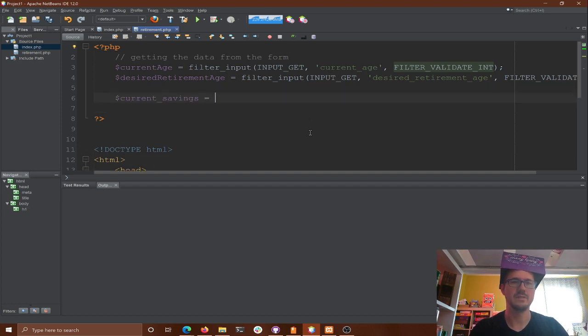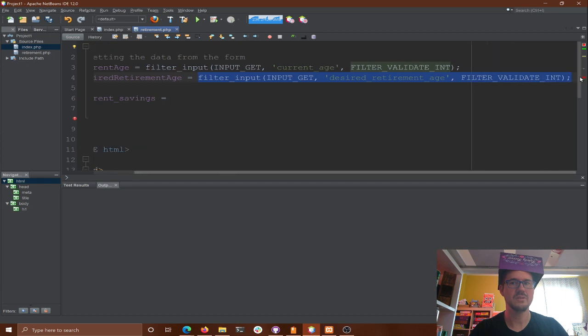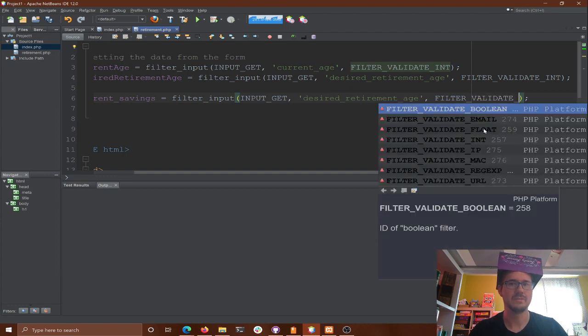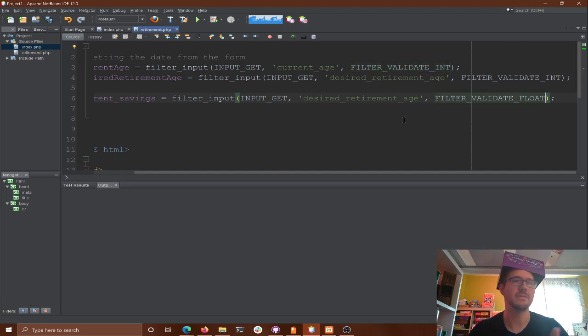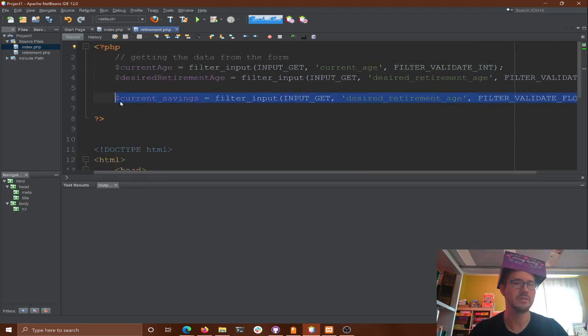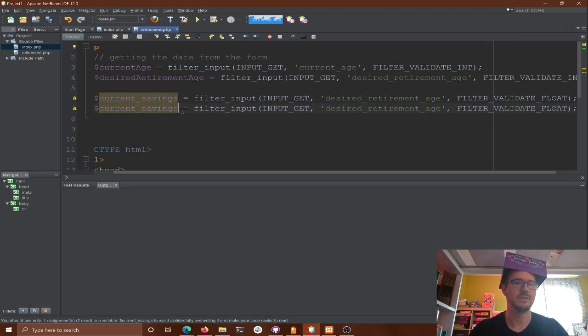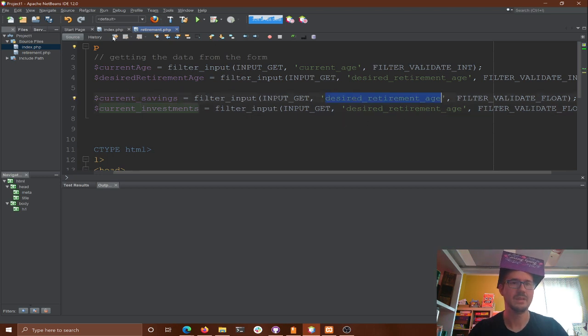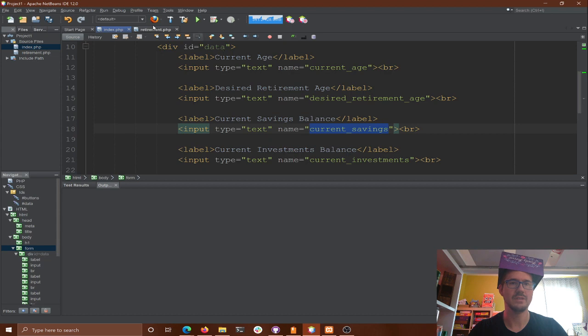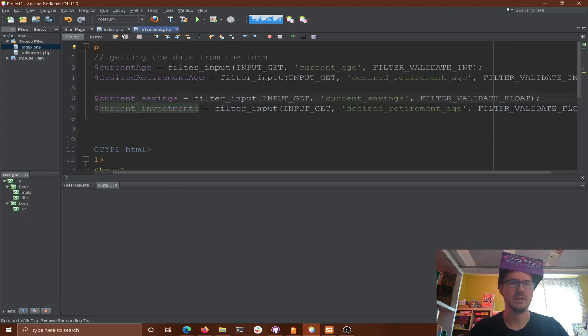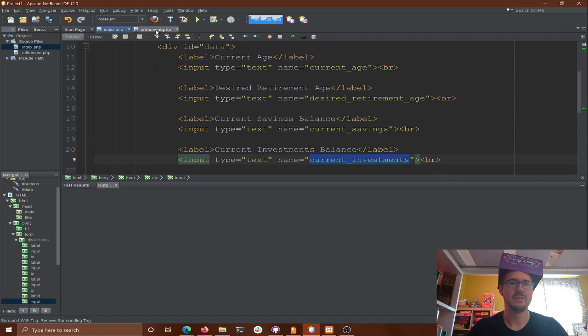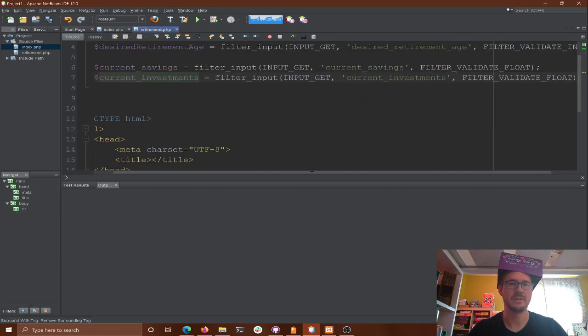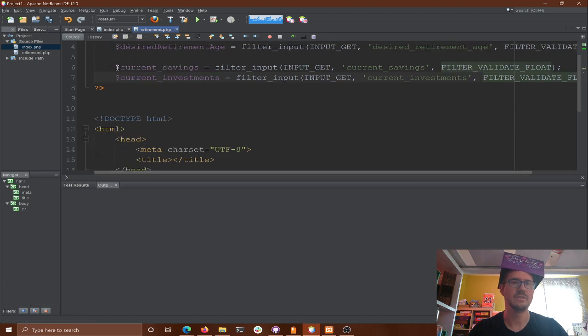They'll have a current savings, and I'm expecting those to be whole numbers. They might be filter, validate. They might be floats. All right, so we'll do floats just in case. Like they said, hey, I have $5.2 in my savings account or something. Okay, and then current investments. And here, I'm just going to come back and find these here. So current savings, copy paste. And current investments. Okay, and then we're going to have additional savings and investments.